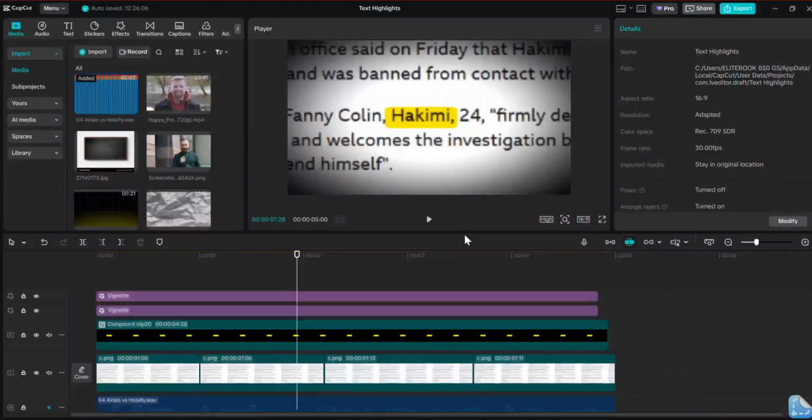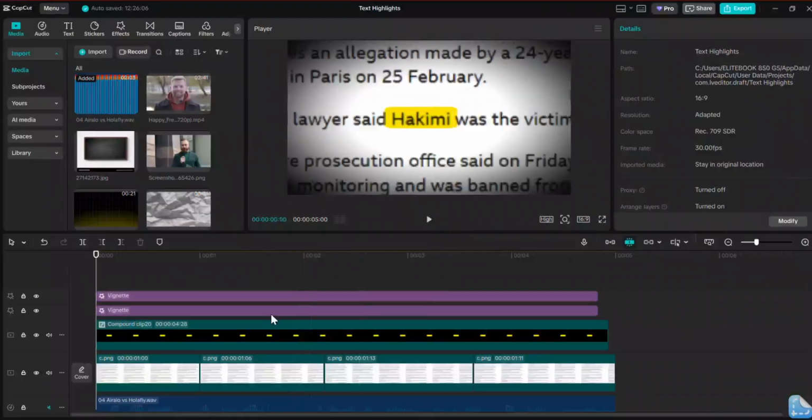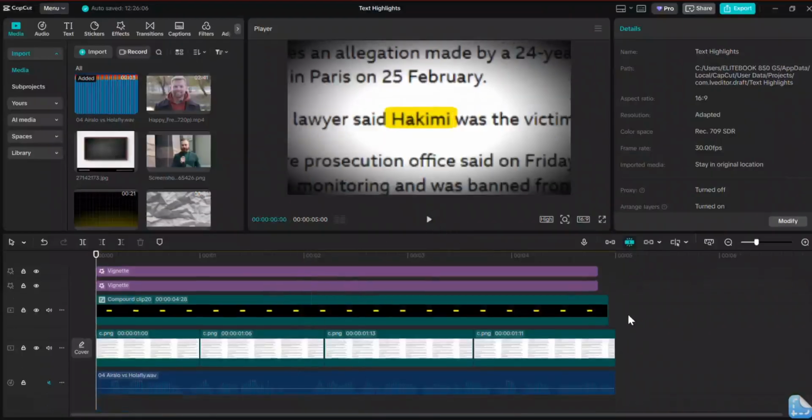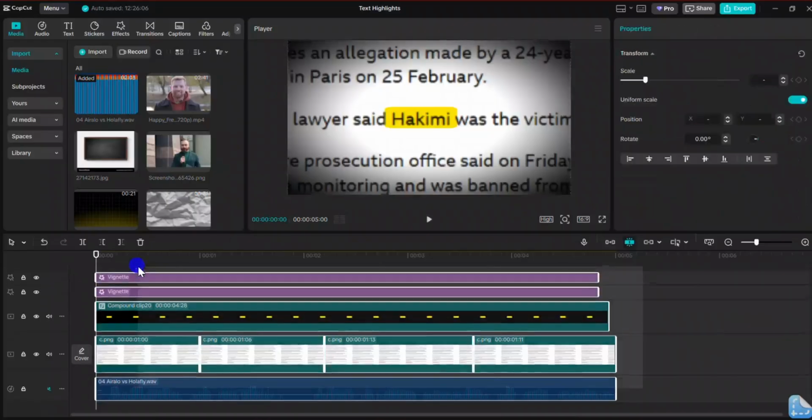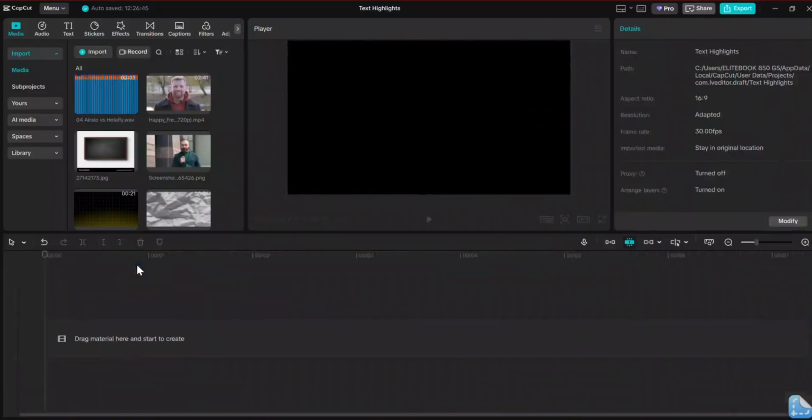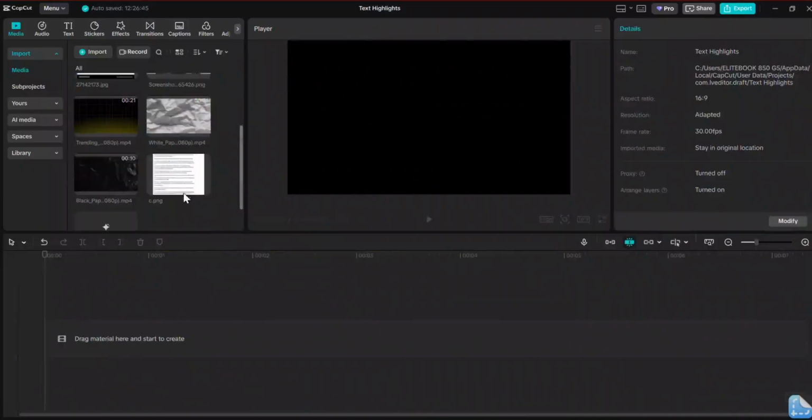So in this video, I will show you how to make highlight animation in your video like this. So first of all, after you open CapCut, I will go ahead and delete all this video. After you open CapCut, first of all, make sure to import the newspaper or the name you want to highlight.